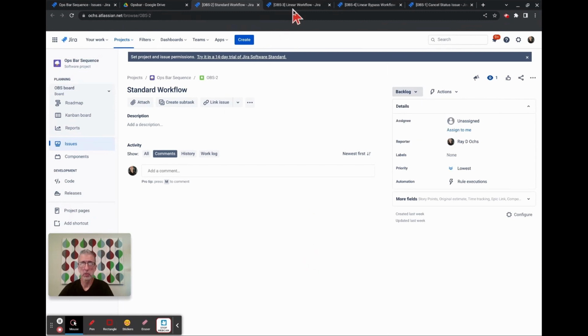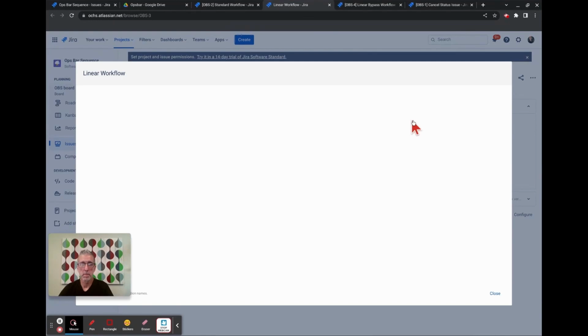So let's go to a different workflow. We're going to go to a linear workflow. So here we have just a standard linear workflow. In the listing, you're only seeing selected for development. So let's bring up that workflow. And you'll notice that all it has is one-way linear workflow transitions, okay? So we've got backlog, selected for development, in progress, and done.